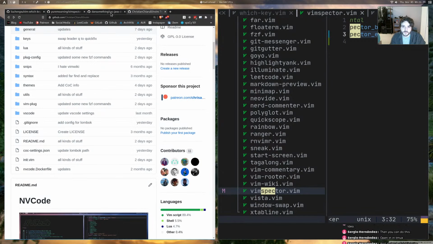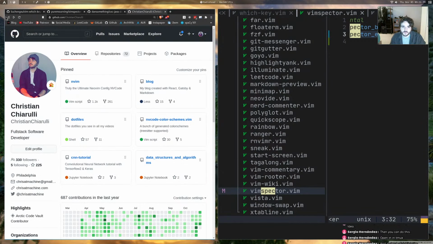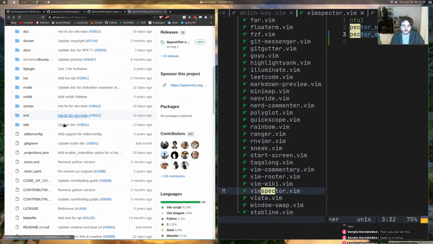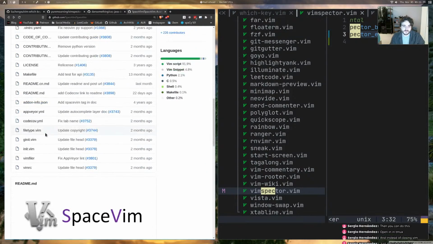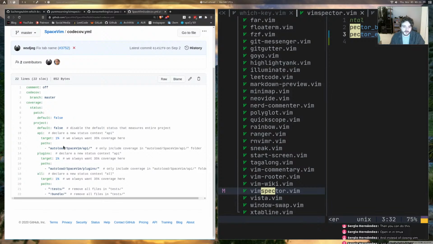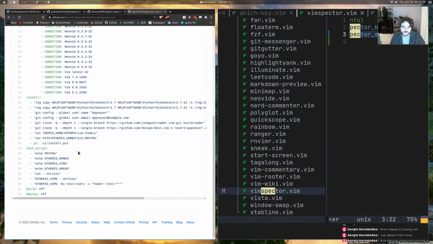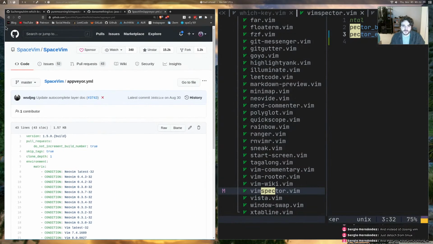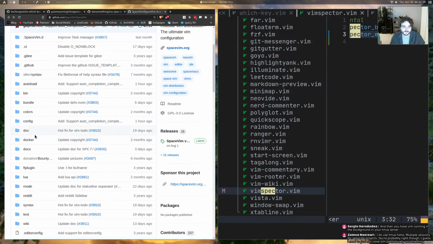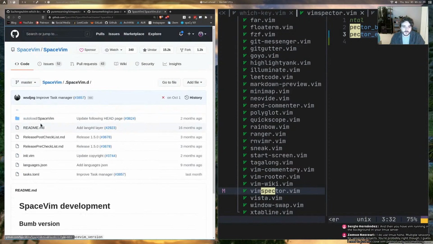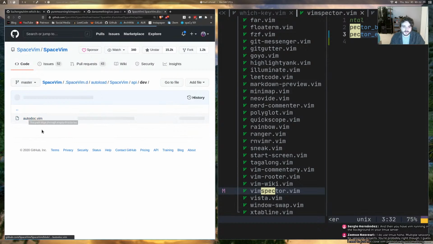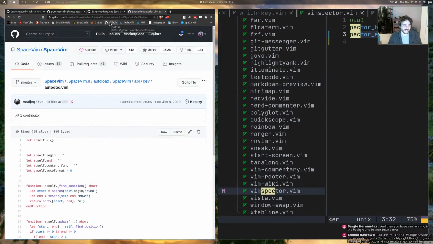if I'm looking at something like SpaceVim, there's just so much happening here for me. Even just whatever this is, like a codecov.yaml. What does this do? I guess it's code coverage, that's what it does. Okay, AppVeyor. Maybe it's something like a continuous integration thing? I don't know. And then what's in here? I don't know. Anyway, so that's why I don't use that.